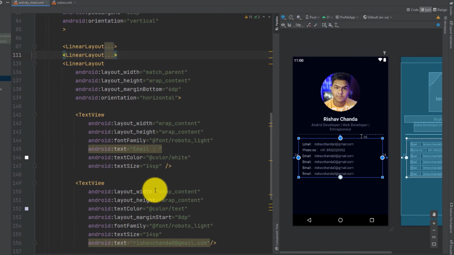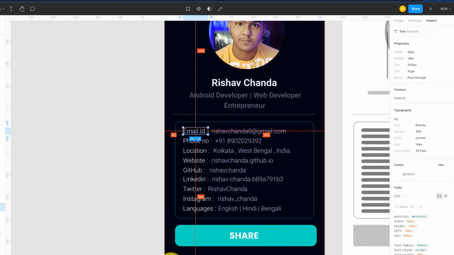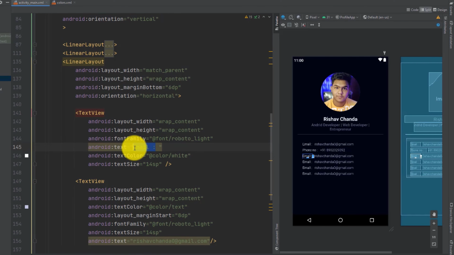So now open this one. Now after phone number, what is there? Location. So I am simply copying this one from here and pasting it. Now you give accordingly, like what is your location and all these things.